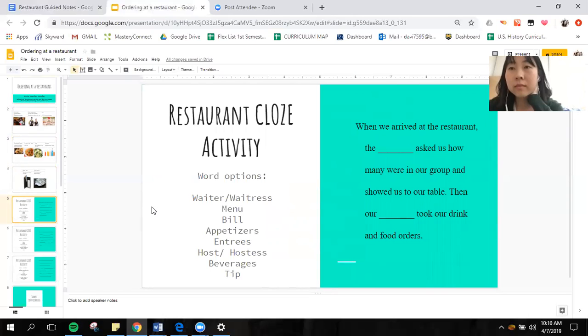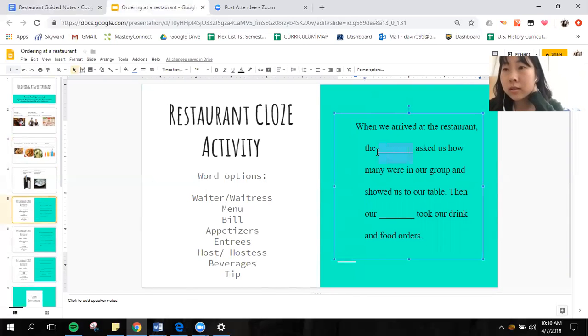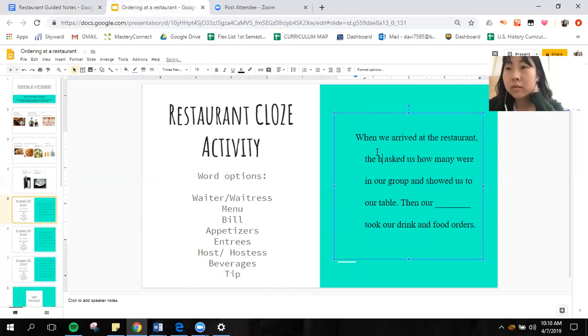So now we're going to do a close reading activity. We're just going to go through on the left in the blue section and fill in the correct words. So when we arrived at the restaurant, the blank asked us how many were in our group and showed us to our table. So from these words, what should we put into that blank? Host or hostess. Perfect. I'll just put host.